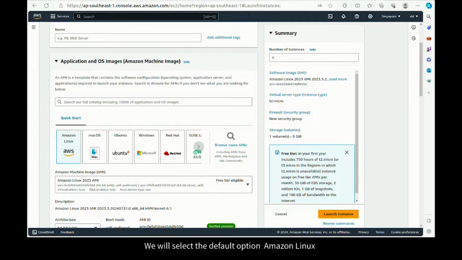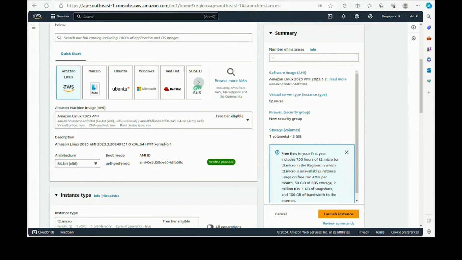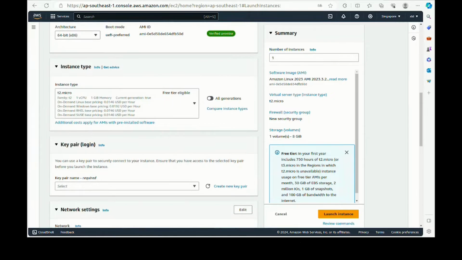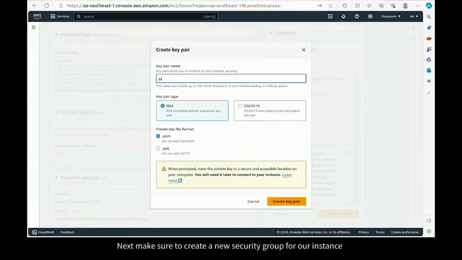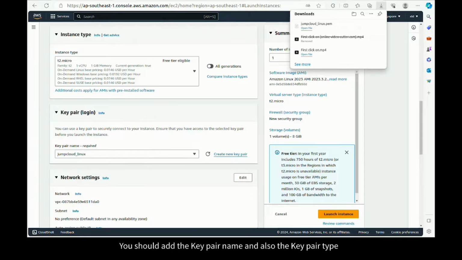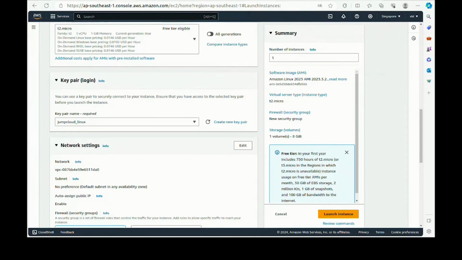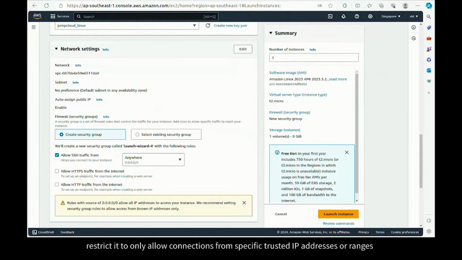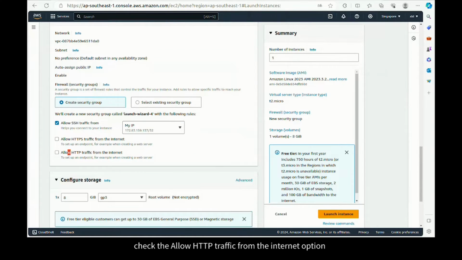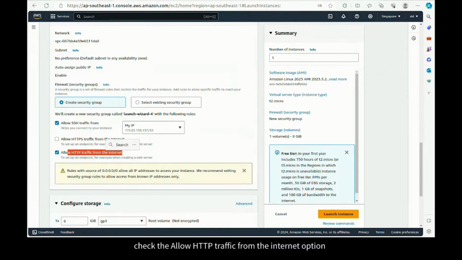We will select the default option, Amazon Linux. Next, make sure to create a new security group for our instance. You should add the key pair name and also the key pair type. Restrict it to only allow connections from specific trusted IP addresses or ranges. Check the Allow HTTP traffic from the Internet option.